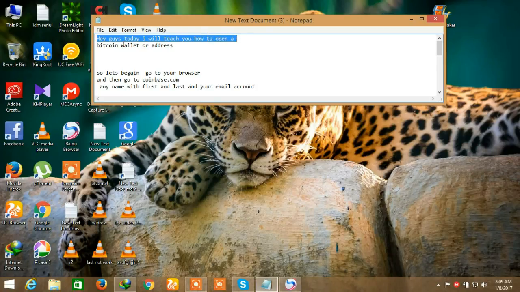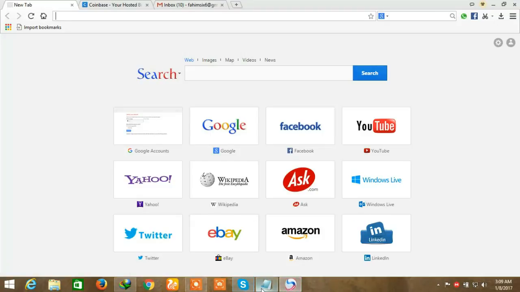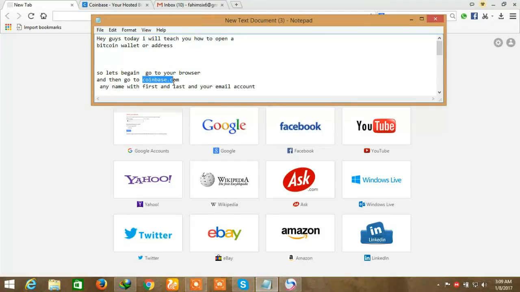Let's talk about how to set up a Bitcoin wallet. The process is really easy, really simple. So while we go through it, we'll talk about Bitcoin a little bit too.